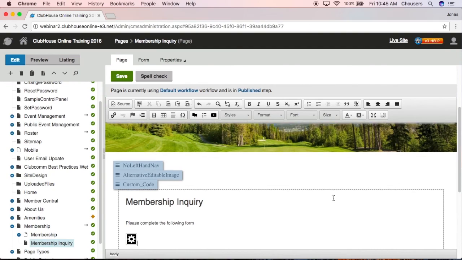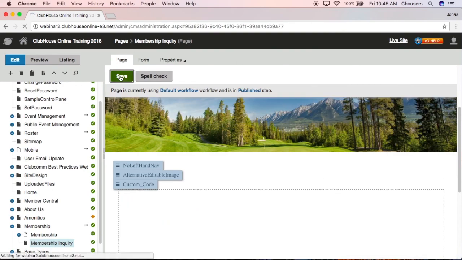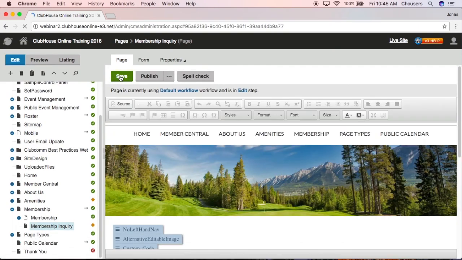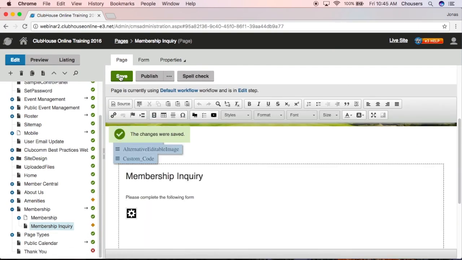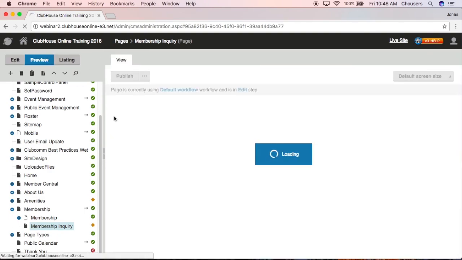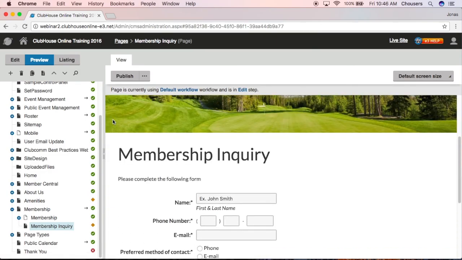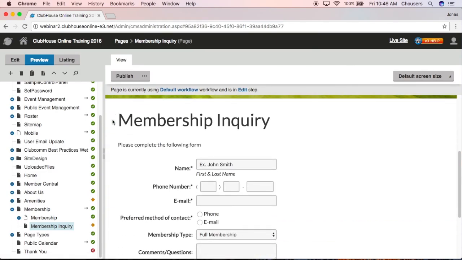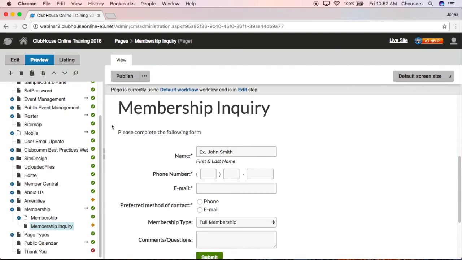When you have inserted your form, you will see a little gear icon, and that's letting you know you have a BizForm on the page. Let's make sure we save those changes. Now, in order to actually view that form, you just need to switch to preview mode. And there's that form we just created. Once you're satisfied with that page, make sure you do publish.